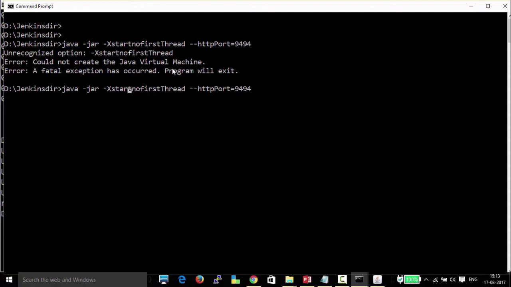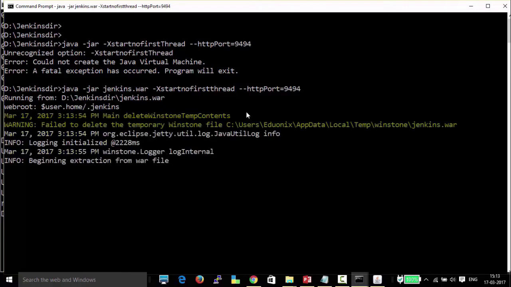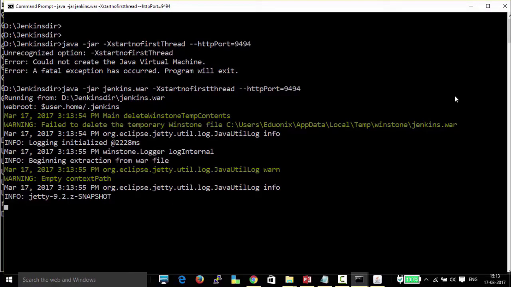Okay, so we haven't defined our file name, jenkins.var, then Xstart no first thread, and HTTP port equals 9494. So it's getting started now.